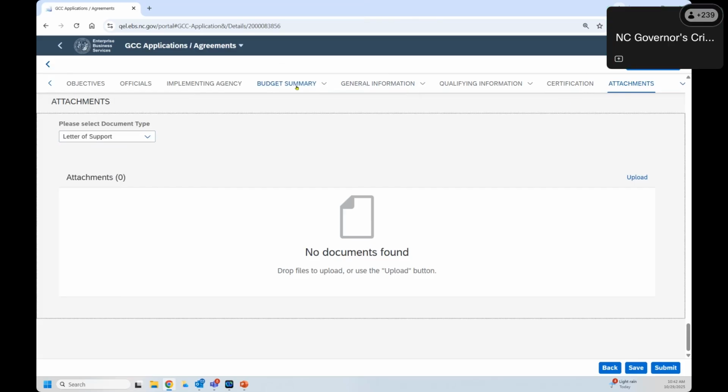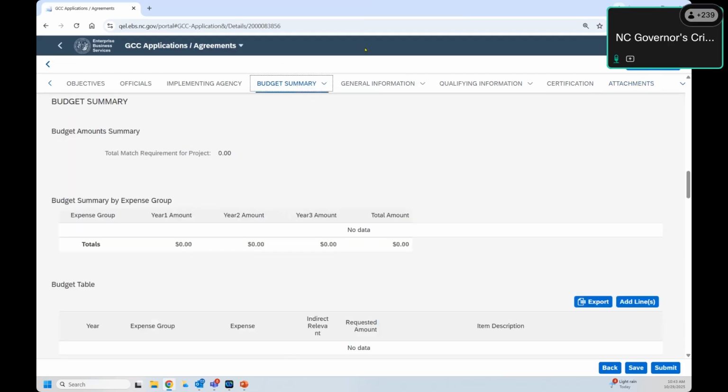So now I'm going to go back to the budget summary section. And this is not filled out now because there's no budget entered. But you'll notice there are 3 areas. There's a budget summary by expense group, and then the actual budget table. So as we add budget lines, these areas are going to grow and things will be added to it. So let me show you an example of that.